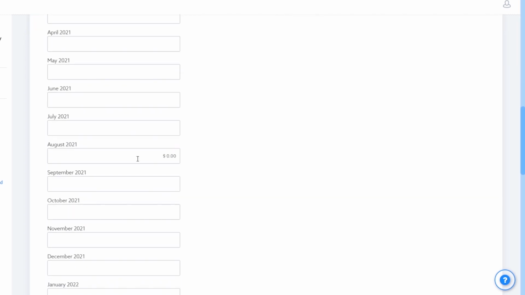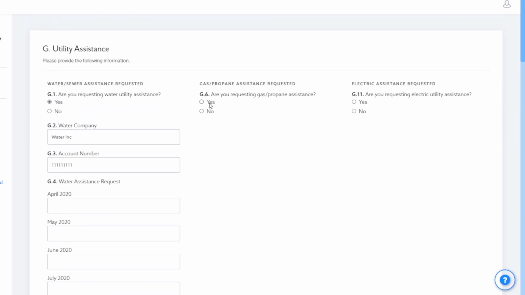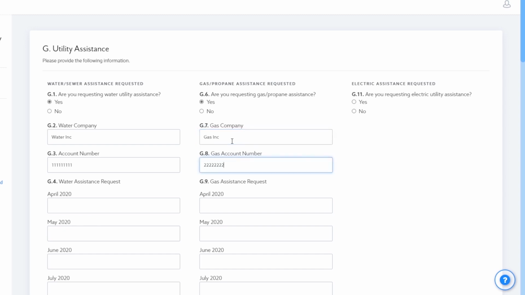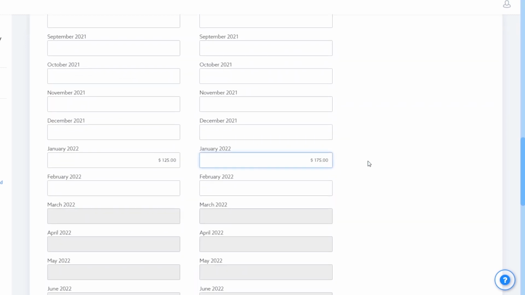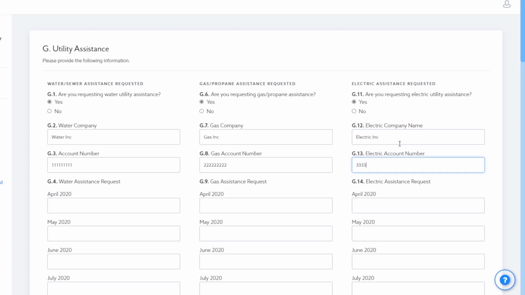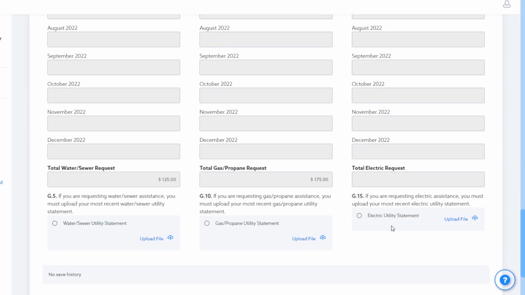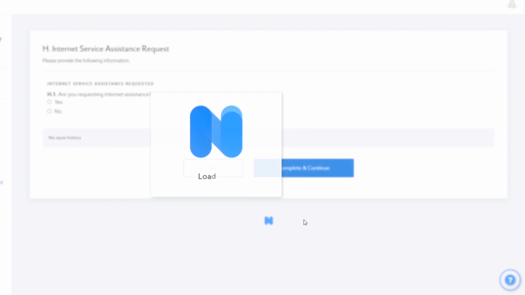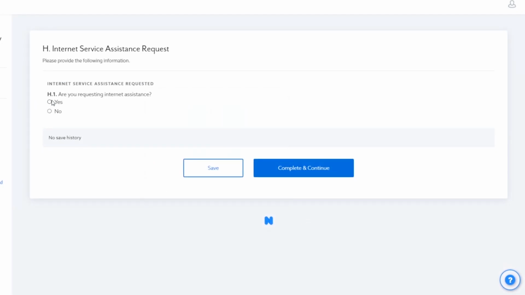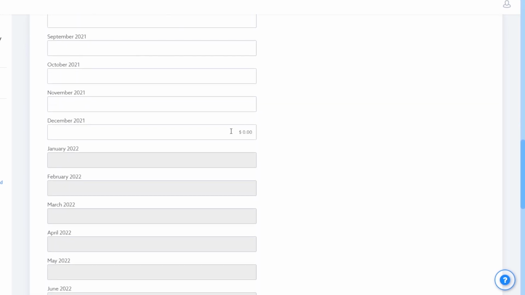Complete the water sewer assistance needed for each month. Do the same for the next 2 sections. Hit complete and continue once finished. Next is the Internet Service Assistance section. Answer the question, are you requesting internet assistance? Choose yes or no. If yes, fill out the information for your internet service provider, along with the month's assistance is needed.